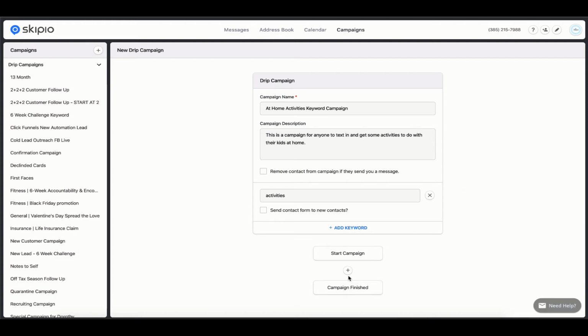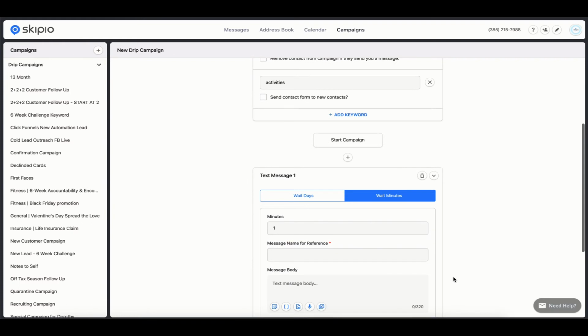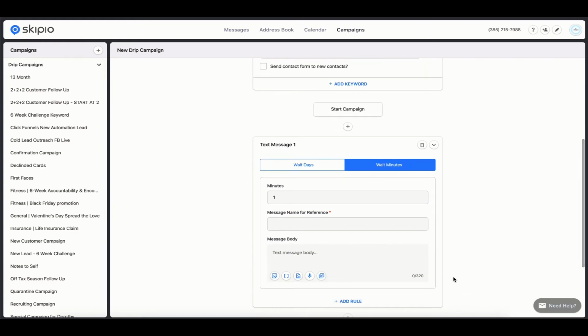A lot of people ask if punctuation matters, and it does. Punctuation will make it seem like it's not actually a keyword, but capitalization won't.